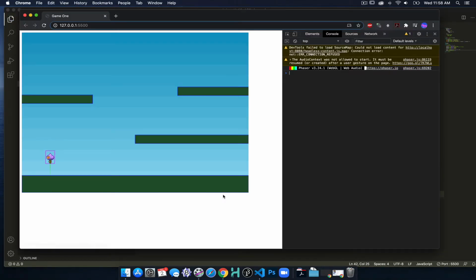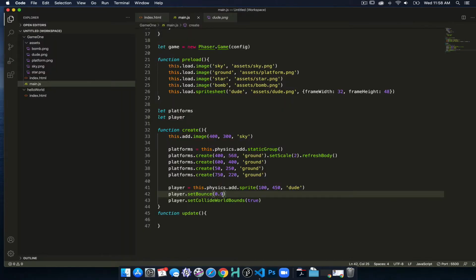So save that, refresh, and now we can see where it loses energy. That green line indicates, of course, where my velocity vector is pointing and how strong it is, based on the size of that green line, and eventually I come to a stop.